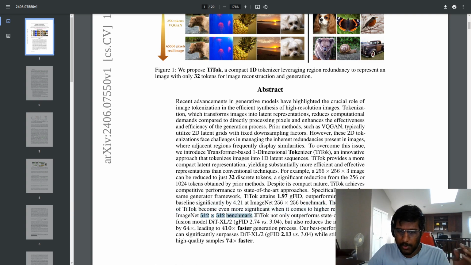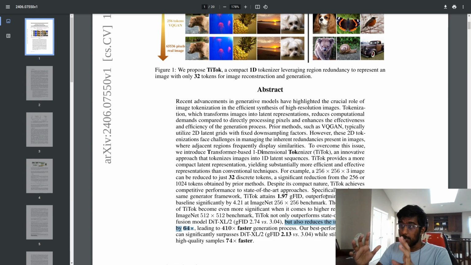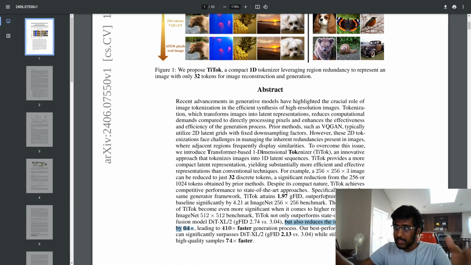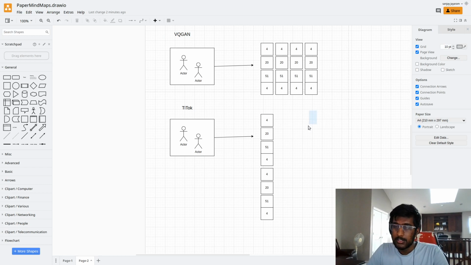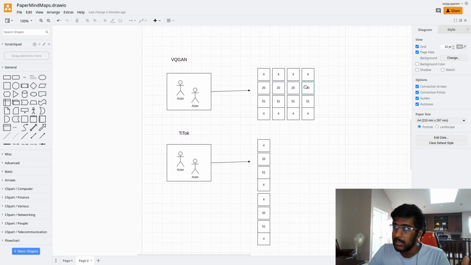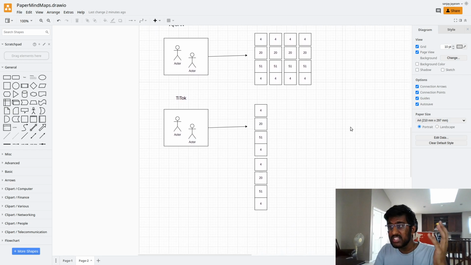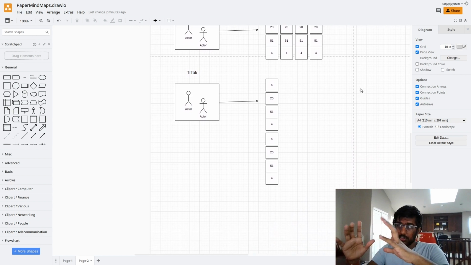At 512 by 512, it outperforms the state-of-the-art diffusion model, Diffusion Transformer XL, by a decent bit, but it also reduces the image tokens by 64x, right? And so this model, they're saying, scales even better than the previous state-of-the-art. If we go back to the theory here, the theory they're proposing is that adjacent tokens have duplicated information. And so if you're removing the duplicates, this scales even better as the image you're trying to look at scales.